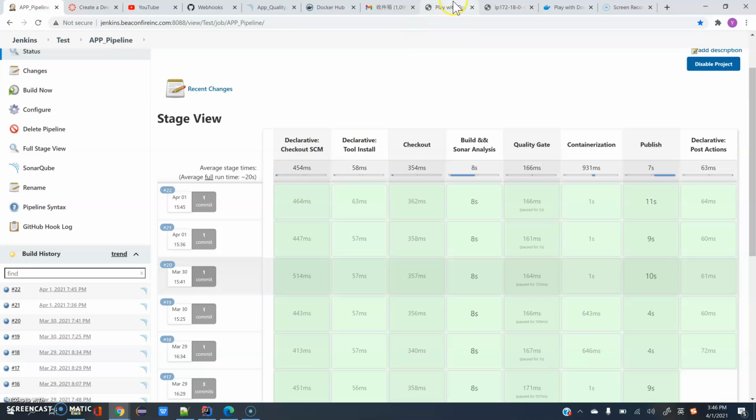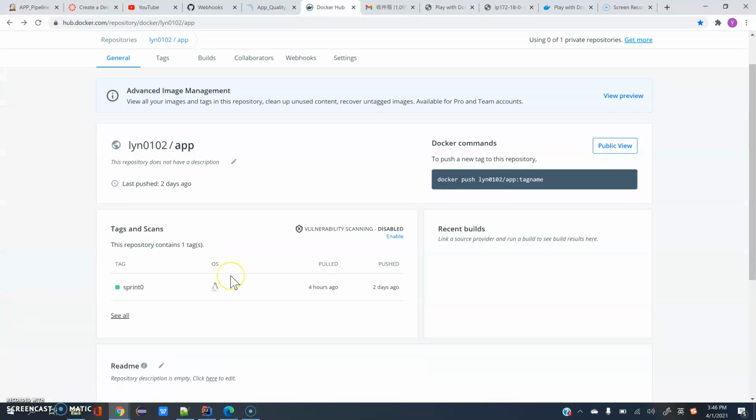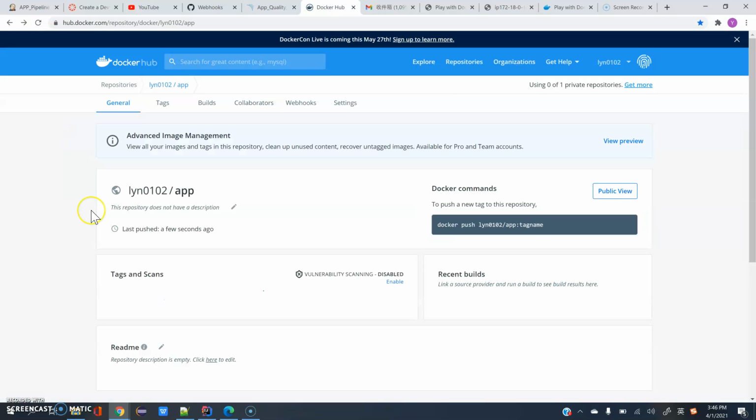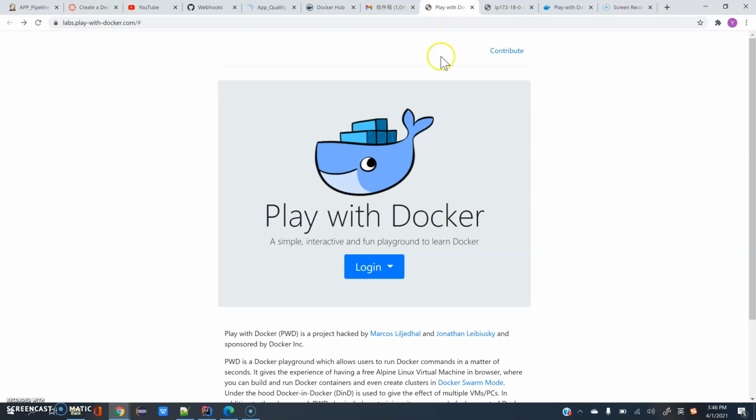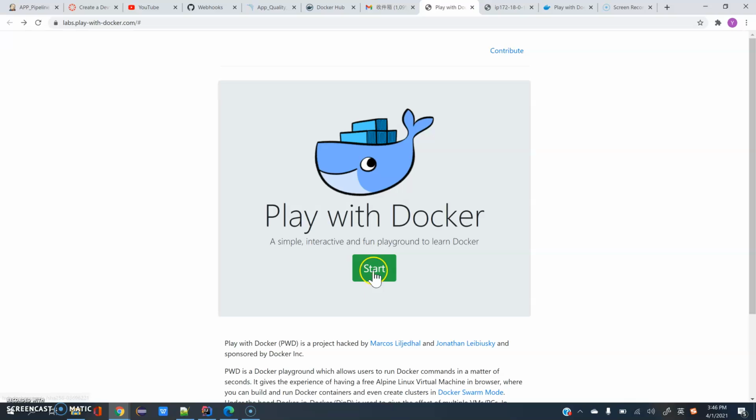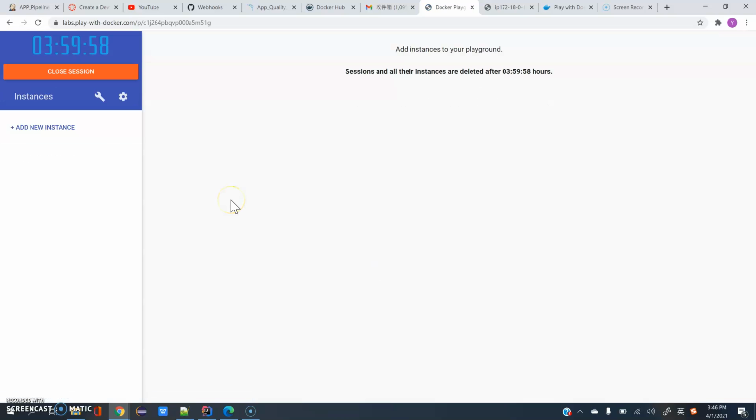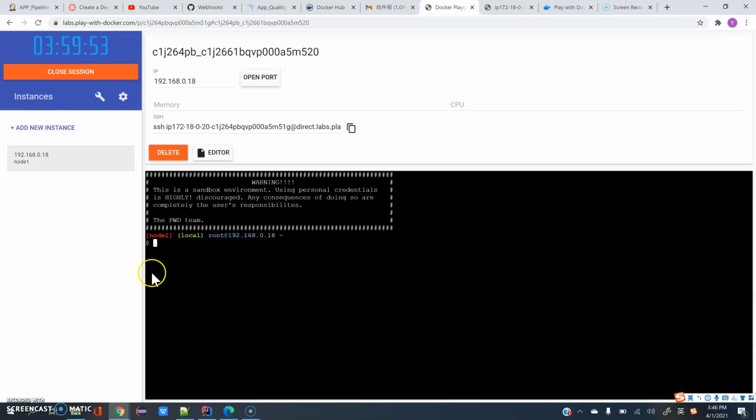Once it's built, you can see there's a Docker image being created. See, the Docker image was created a few seconds ago. So we can go to the Docker playground to actually launch this Docker image to see what happens. This is the Docker playground. I'm going to create an instance. And in here, I'm going to actually launch it.